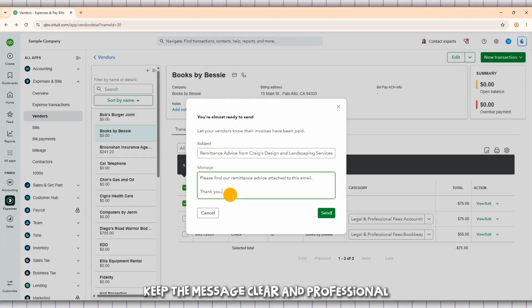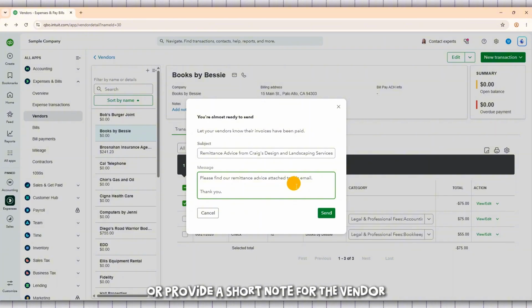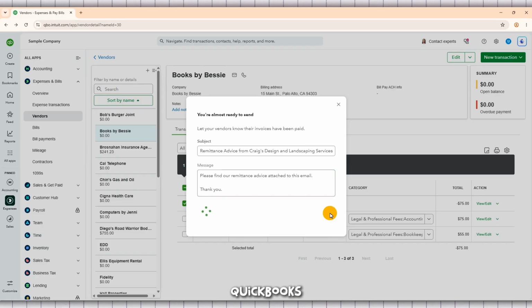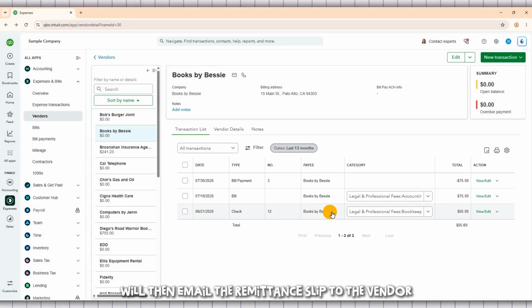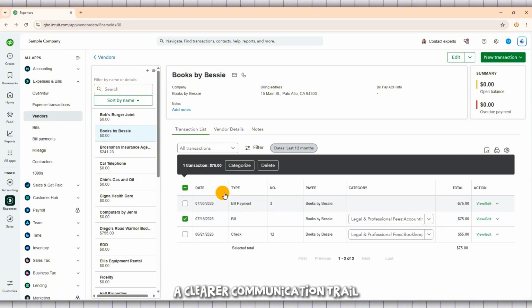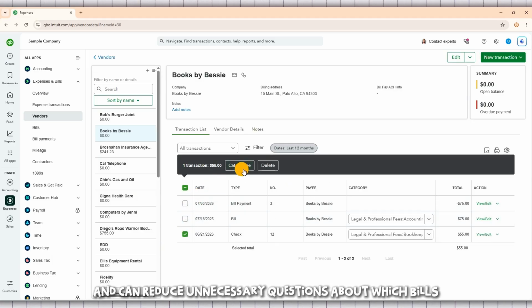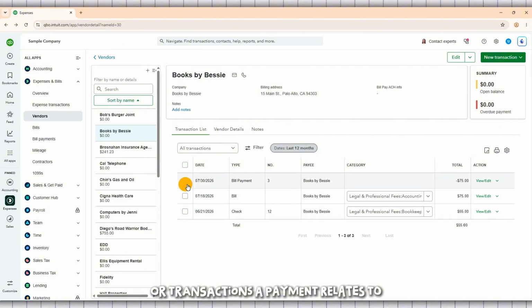Keep the message clear and professional, especially if you're using it to reference a recent payment or provide a short note for the vendor. Once everything looks correct, click Send. QuickBooks will then email the remittance slip to the vendor, giving them confirmation of the payment details. This gives both you and the vendor a clearer communication trail and can reduce unnecessary questions about which bills or transactions a payment relates to.